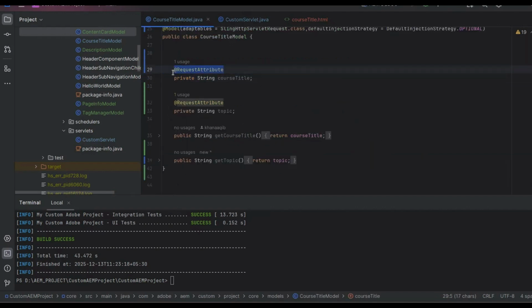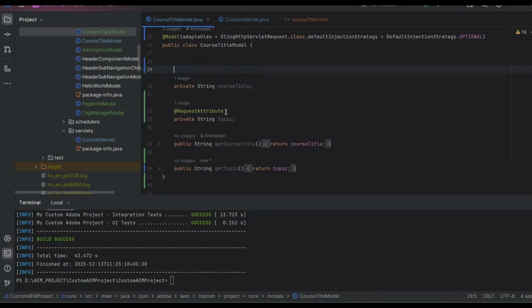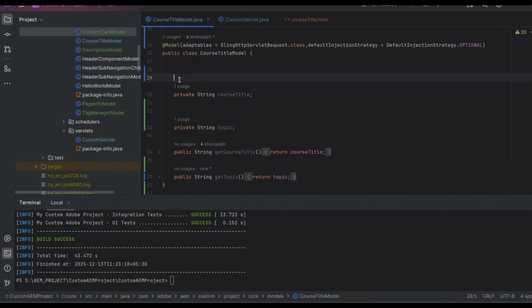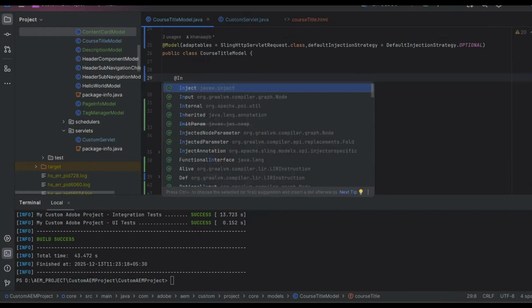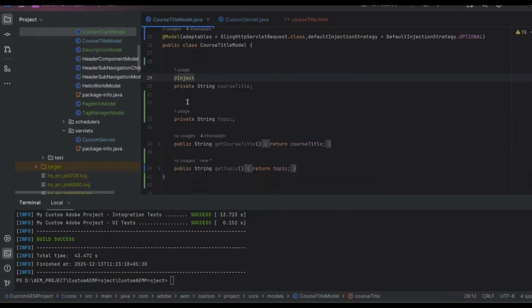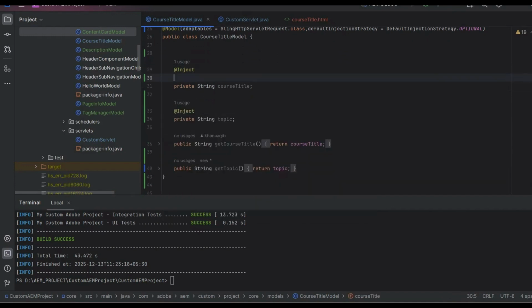So what we'll do is remove this @RequestAttribute annotation, and first we'll use @Inject. Any kind of property we are going to talk about, generally we use @Inject, and within it we can use the @Via annotation directly, through which we fetch what is generally a request attribute. So we can use this here.